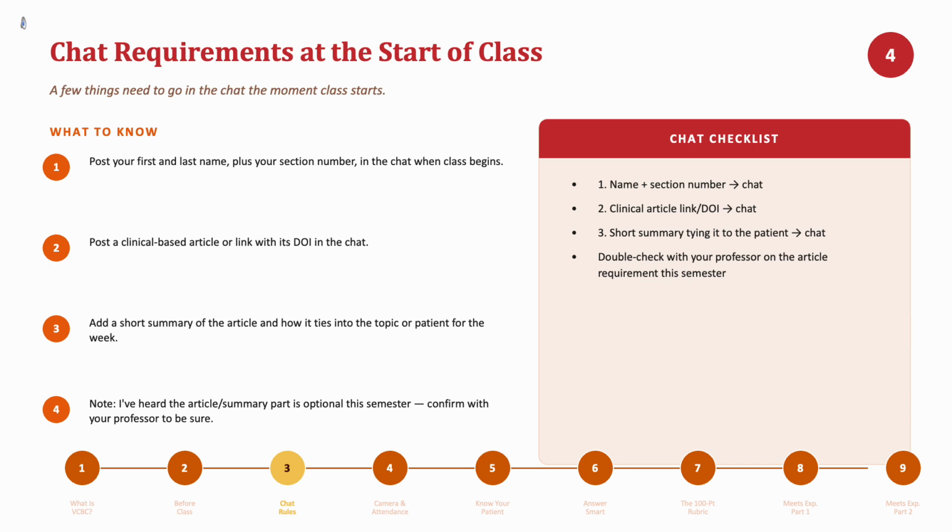As soon as class starts, a few things need to go straight into the chat. Your first and last name, plus your section number, a clinical-based article or link with its DOI, and a short summary explaining how that article ties into the week's topic or patient. Note, this semester I've heard that providing an article is optional. However, I would suggest that you double check with your professor directly rather than assuming. Better safe than losing points on a technicality.